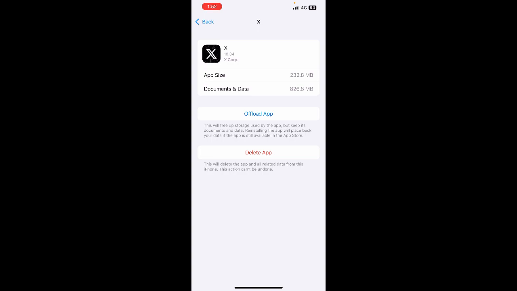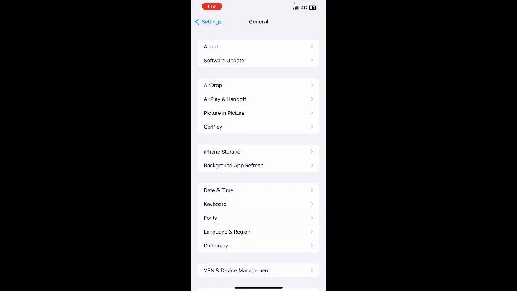And then you can just reinstall the app and see if that works better for you, as there is no direct way to delete your watch history entirely.